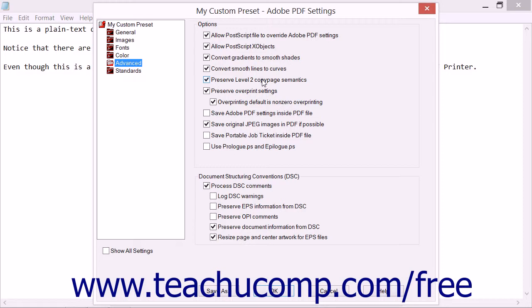The Preserve Level 2 Copy Page Semantics setting will copy a page from a PostScript file using a copypage operator. If not checked, the equivalent of a showpage operation is performed, but the graphics state is not reinitialized. The Preserve Overprint Settings checkbox, if checked, retains any overprint settings in the file. The Overprinting Default is Nonzero Overprinting setting will prevent overprinted objects with zero CMYK values from knocking out CMYK objects beneath them within the file.